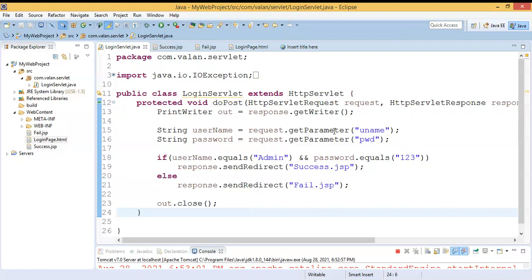In this video, we are going to discuss what is request dispatcher and how to use request dispatcher in Servlet. Also, we will discuss the JSP directive include tag.